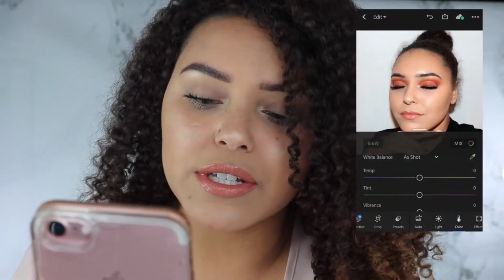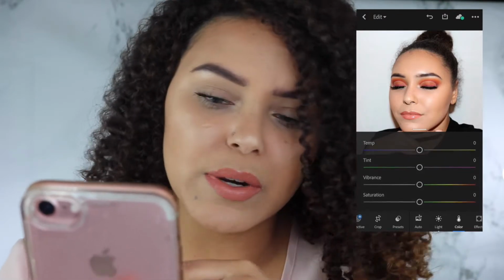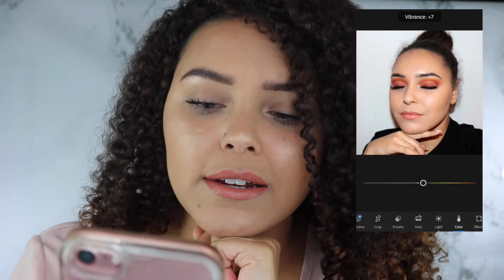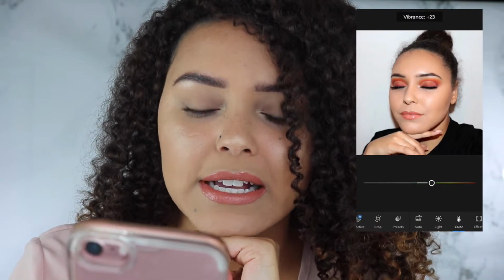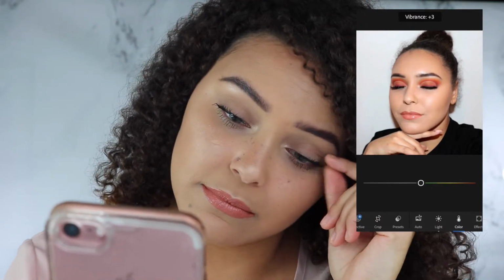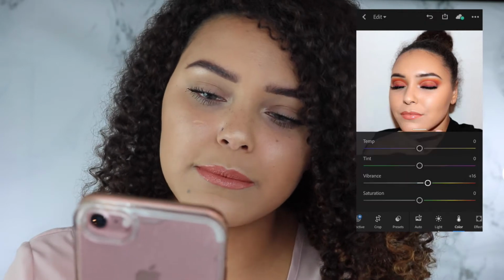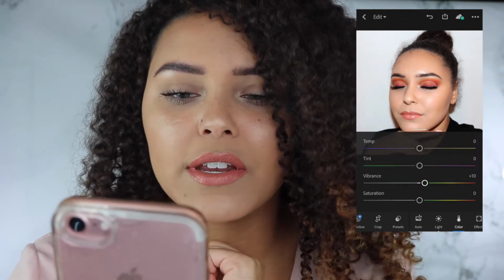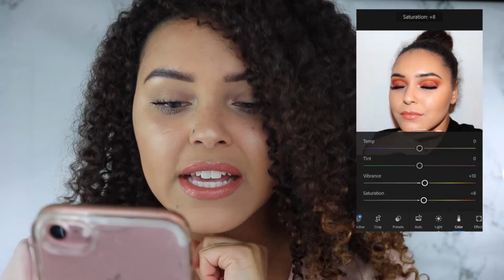And then I'm going to go into the color. It shows you the temperature and the tints and vibrancy and saturation. I always go in and turn the vibrancy up and turn my saturation up. I kind of just play with it, see what it looks like, go back and forth, and then find a good spot. I always turn my saturation up just a little bit, but make sure not to do it too much or you're going to look like an Oompa Loompa. It's going to make you super orange.